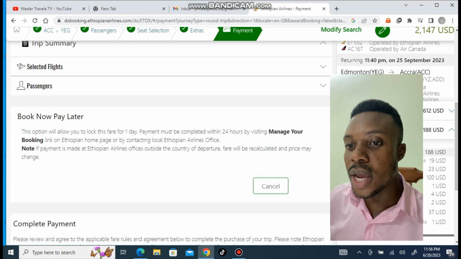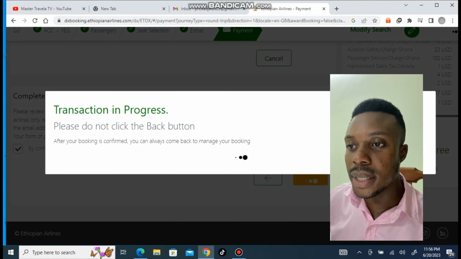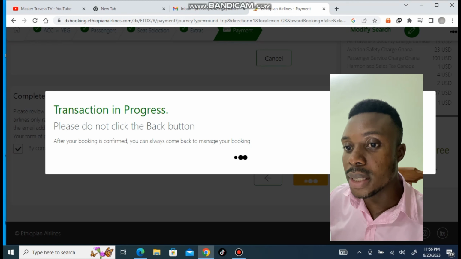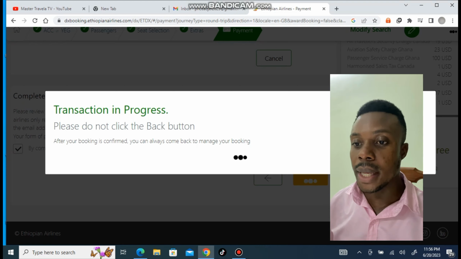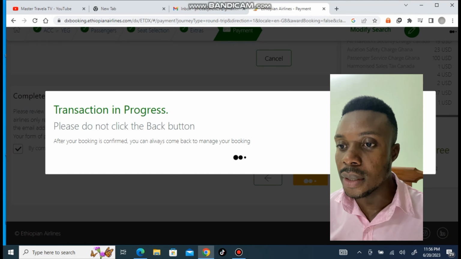Now this is where we are interested. Book now, pay later. So let's take that option. Very good. Now we scroll down to complete payment. Remember, we've not made any payment. We selected the book now, pay later option. So we never paid a penny. So take note, transaction in progress.